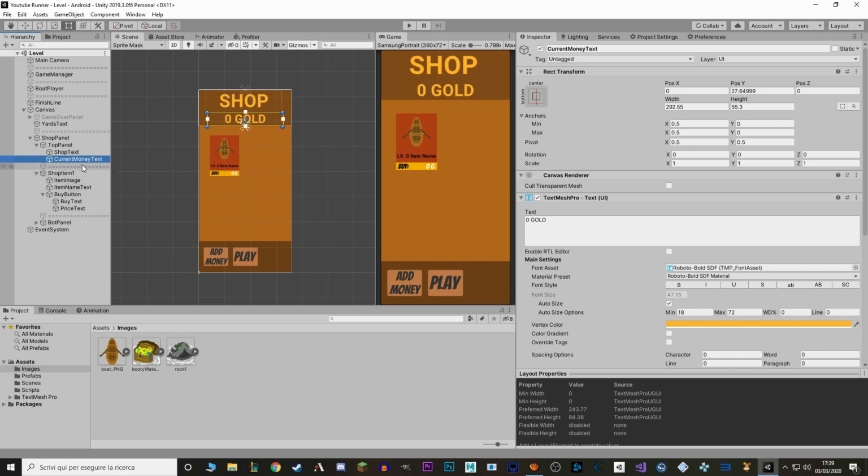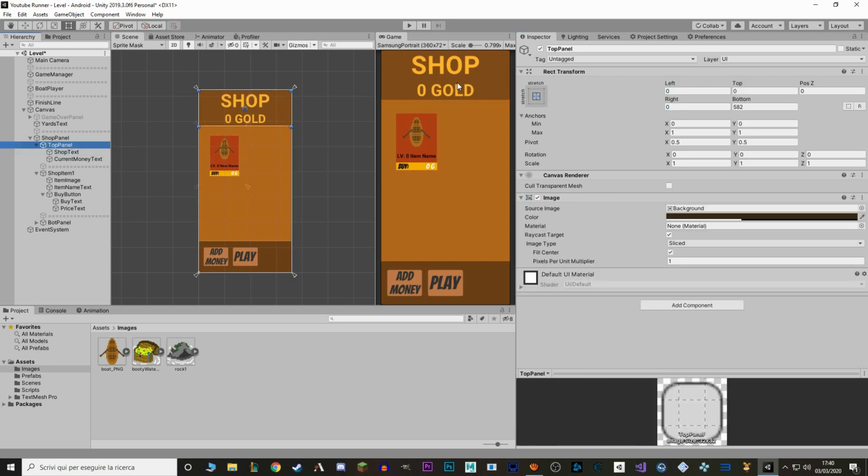Current money text is set to have the anchor at the bottom, while the shop text is set to have the anchor at the top, and it's actually not centered right now. Okay, better. While the top panel itself is set to stretch on all corners of the screen. And the same goes for our shop panel.